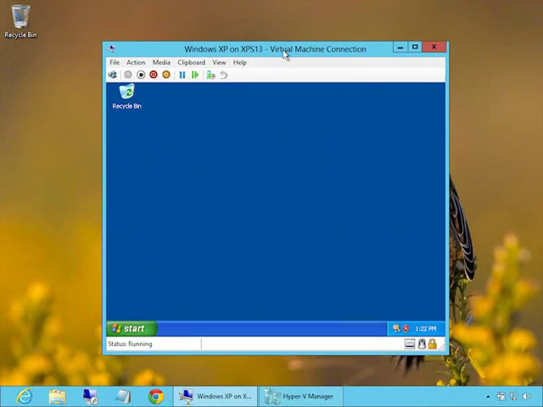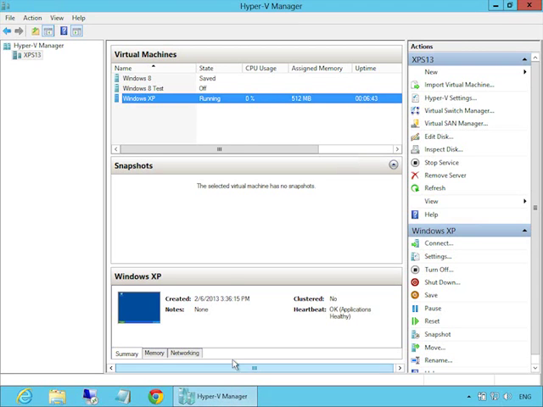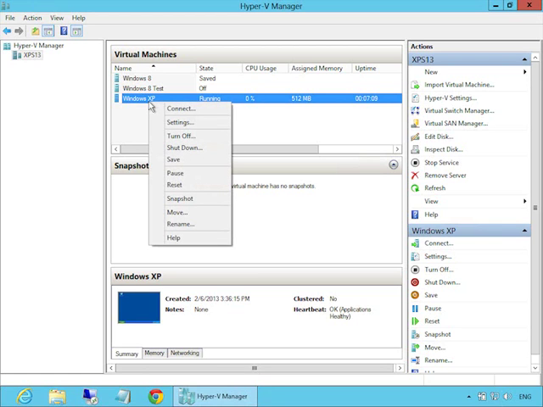Now I still have Windows XP running here, so I'm going to go ahead and shut that down. Now notice I just closed the window that disconnects me from the machine, but you can see from the status here that it continues to run. So closing it doesn't stop it by default as it does in many other virtual machine software. You need to right click it and then click shut down.